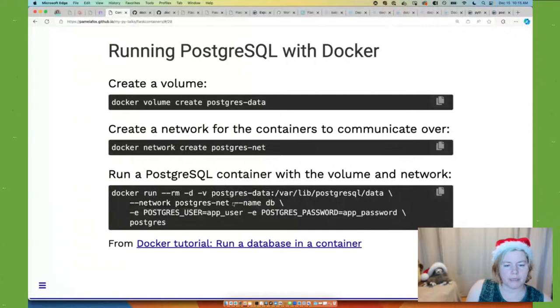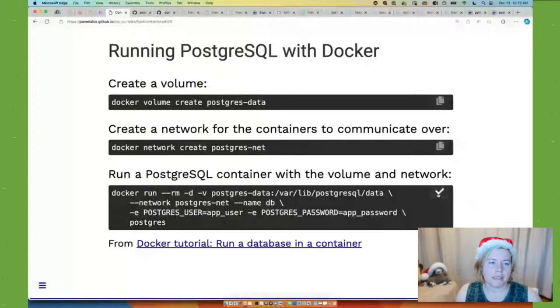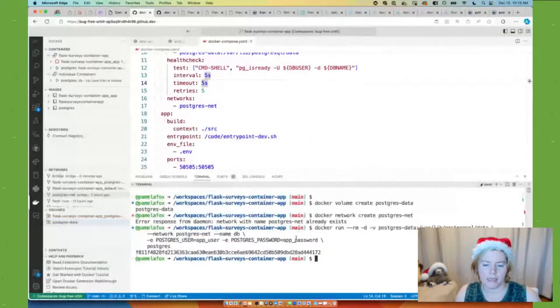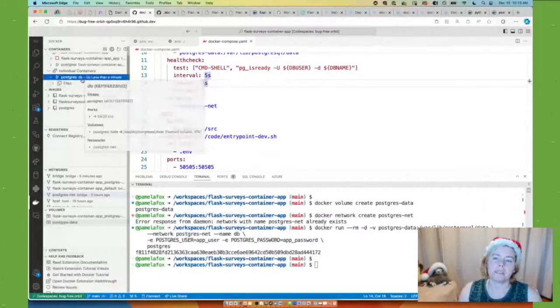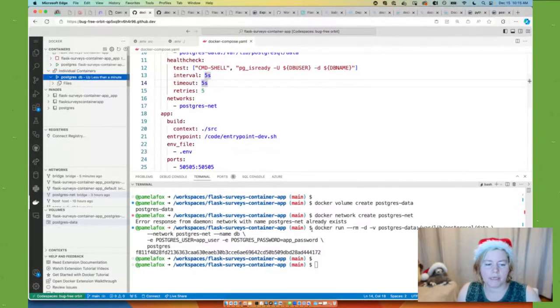We can name the container. We pass in the environment variables, which are the user and the password that we want it to use. And then finally, we say it's going to run the Postgres image, the public Postgres image. This whole long command, I'm going to put it over here. And it is now running. We can look and find that container there. We can see the Postgres container is now running. We didn't have to build the image because we are using the public Postgres image, so we were able to jump straight to the running step.